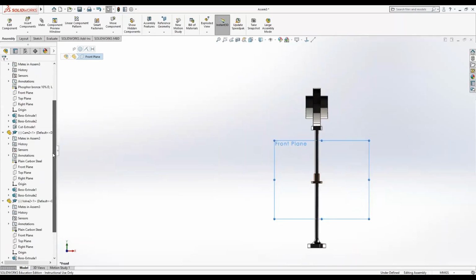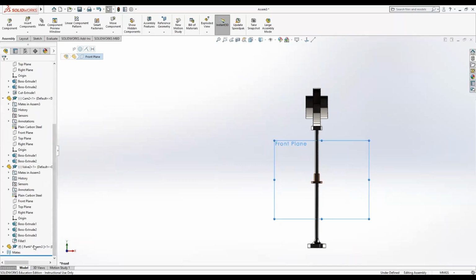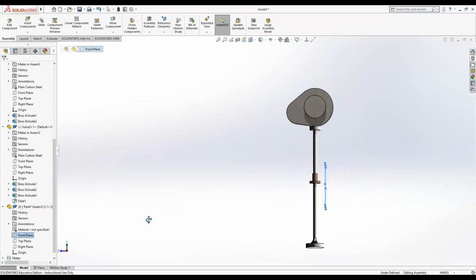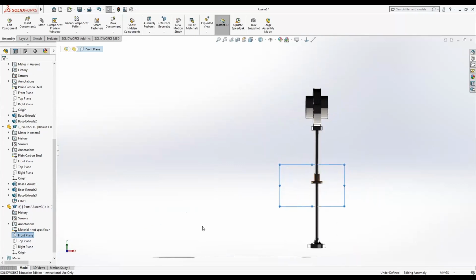And that gives us a new part down here, down at the bottom here. And this new part assembly, let's drop it down. Let's see where its front plane is at. Its front plane is a little behind the front plane for the bushing. So let's go and we'll make a mate here.